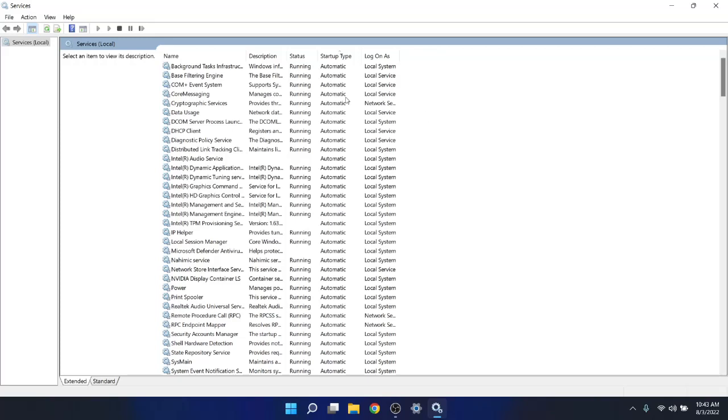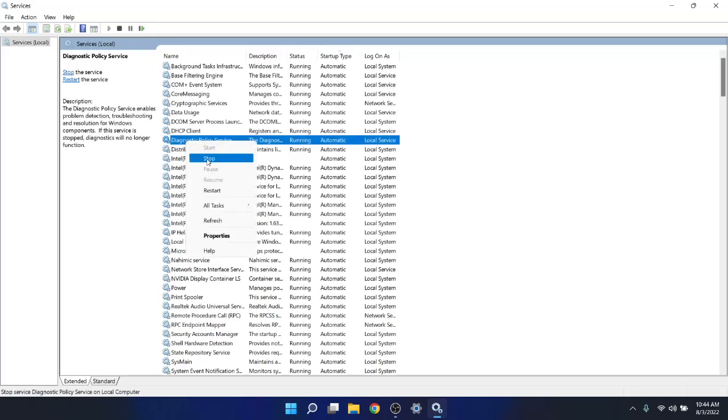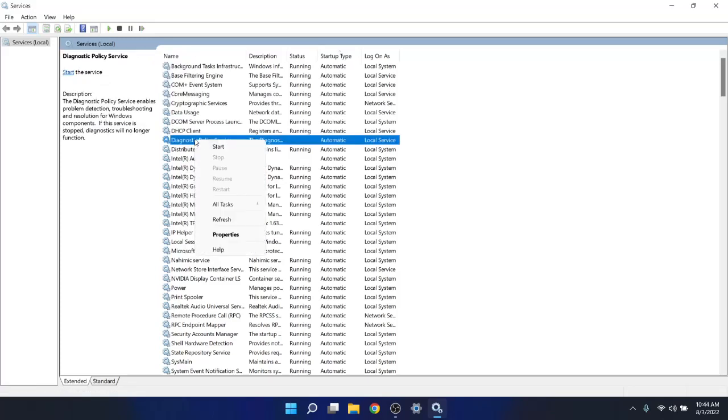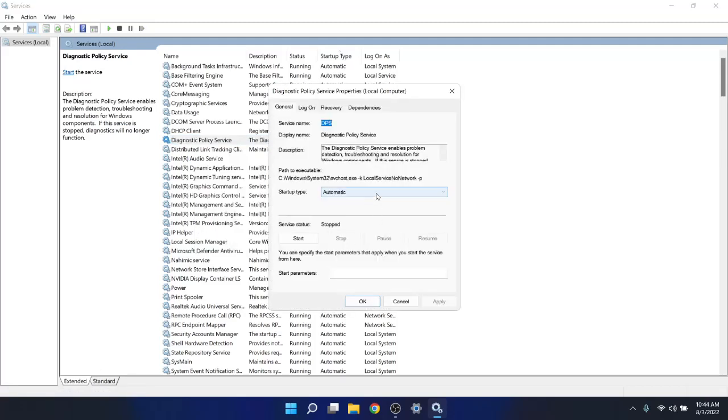Right, so first and foremost, we've pressed on start type, it's automatic, it's running. So now we're going to go down the list. Diagnostic Policy Service, you can stop that. And you can just go properties, automatic, disabled, apply, okay.